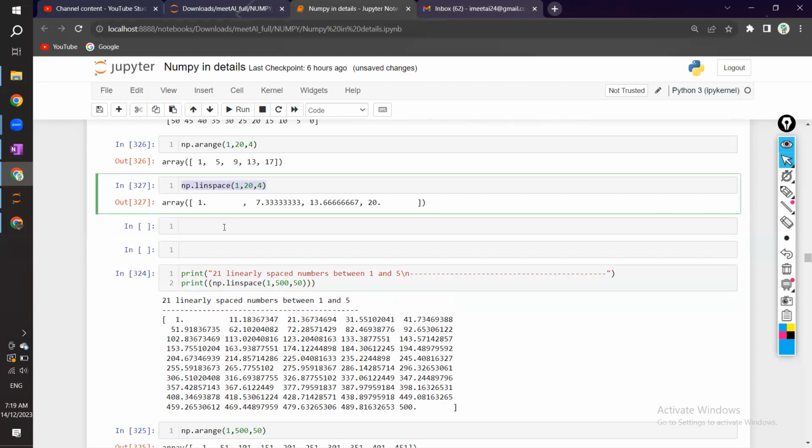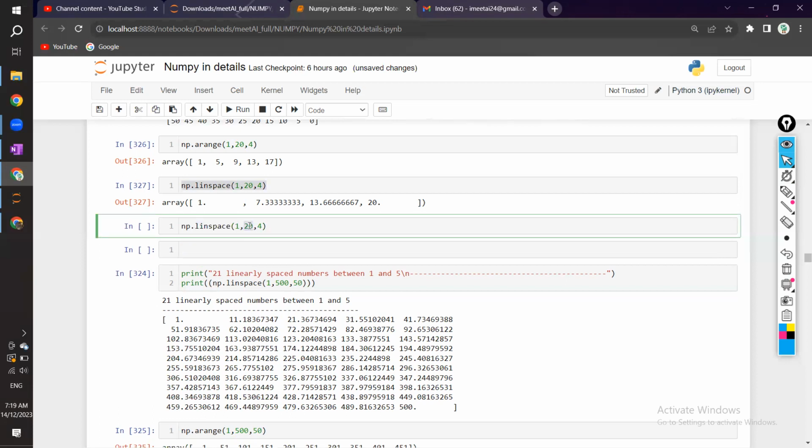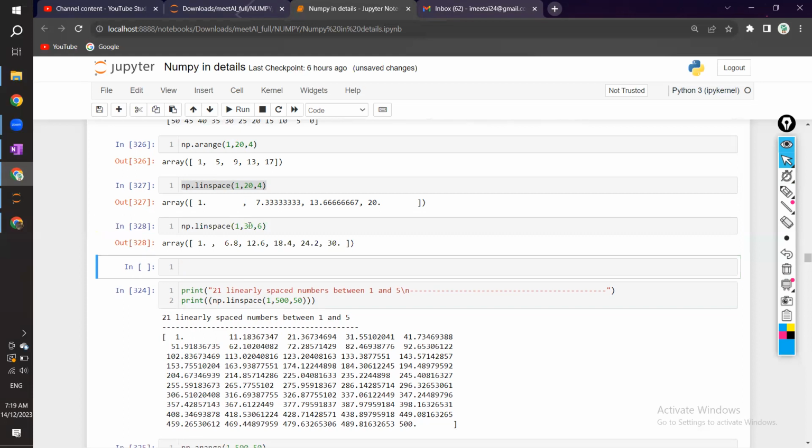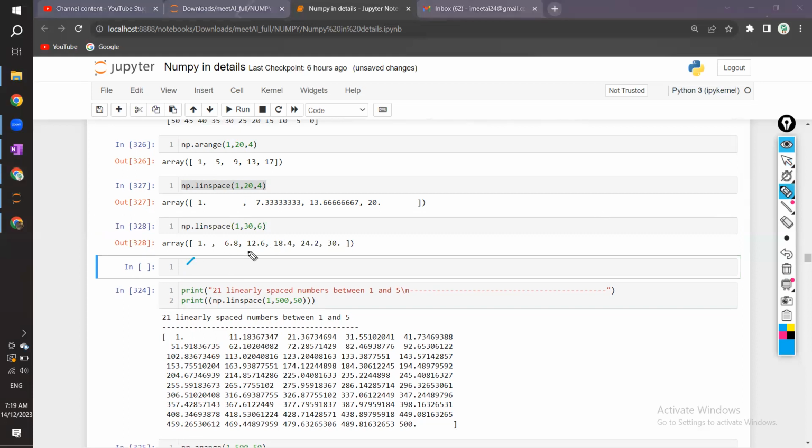So for example, you say 1 to 30, okay, 6 parts means overall in the output you will see 6 values. So 1, 2, 3, 4, 5, 6. So in that case, how many intervals? 6 minus 1, 5. 1, 2, 3, 4, 5. Okay, so 6 values you will be seeing in the output. So in other words, it is creating 6 minus 1, 5 equal parts. Okay.